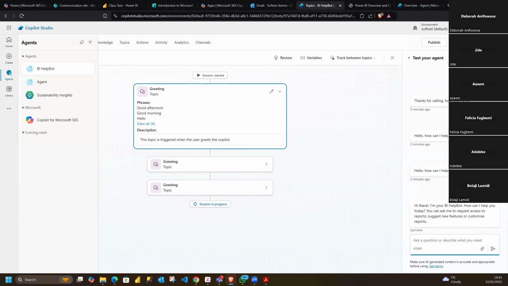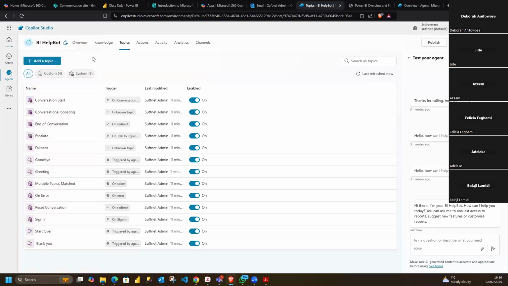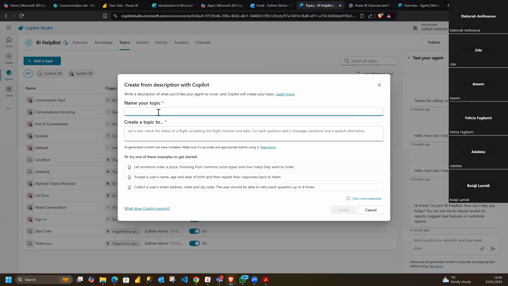So we can now start creating more topics. For example, we can create a topic for requesting access to a Power BI report. We can create a topic for that separately. So let's go back to topics and create a new topic. We're going to say add new topic, and here I'm going to create from description with CoPilot.